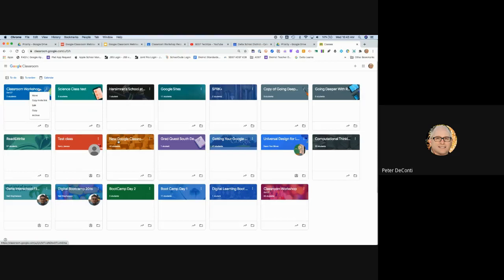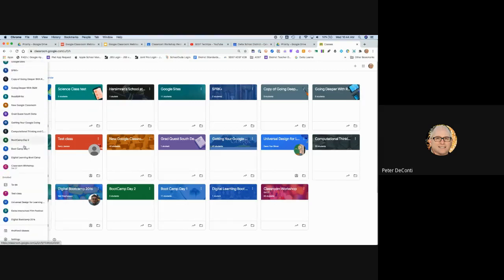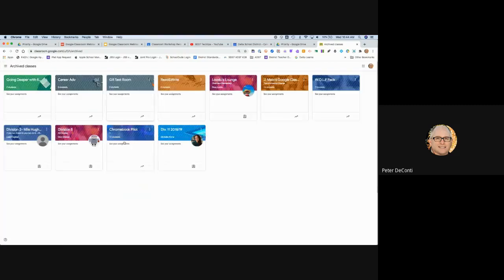I would also remove students from it before I archive it, just so that they're not in there anymore. But then once it's archived, you can use that reuse post to use any of the assignments that you had in it in the past. So it basically saves it that way when it puts it in the archive. And if I go here, I'm not quite sure if I have anything in my archive. Archived classes. Yeah, these ones are all archived.